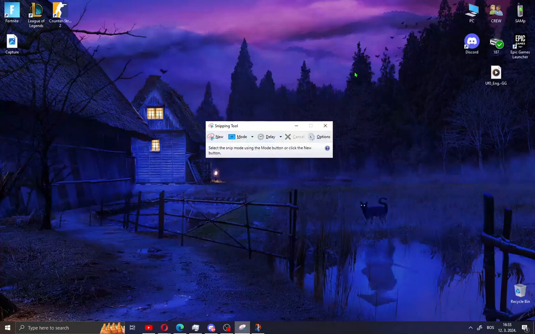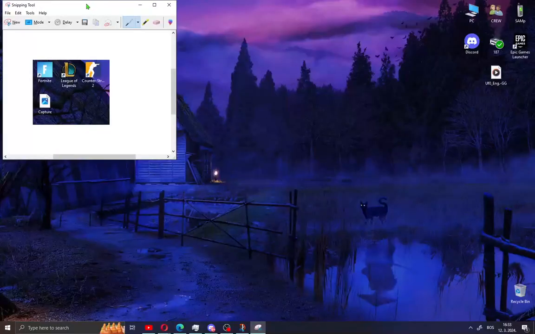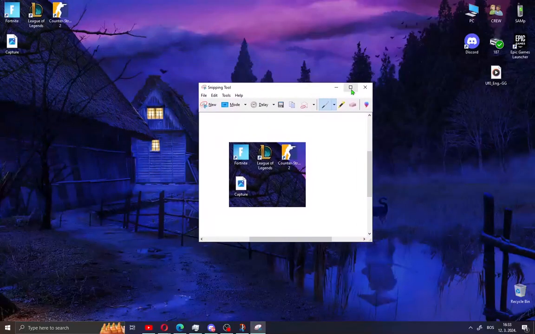For screenshot on your Windows, just click here new and your desktop will blur and select what you want to screenshot. I choose this and you see guys, I have this photo. To save this photo and screenshot, go here on files and select save as.